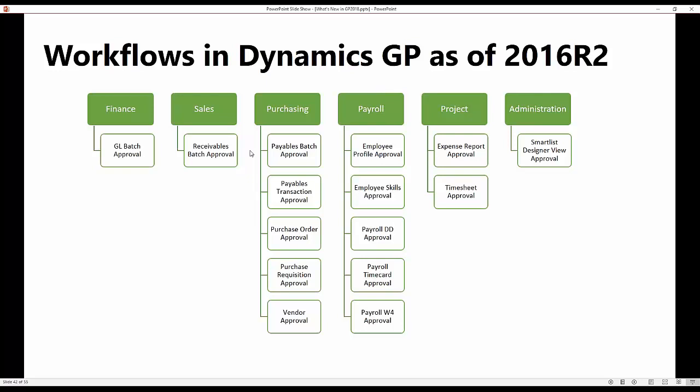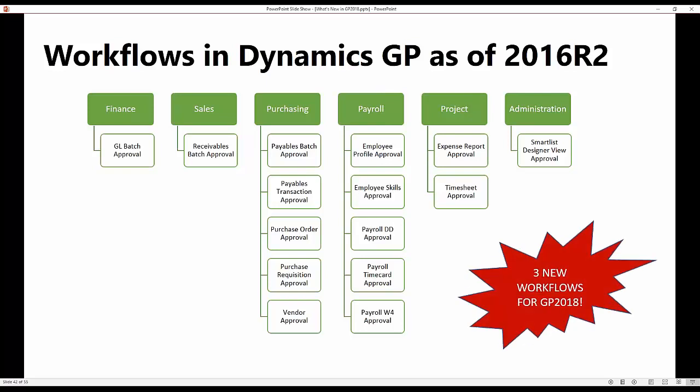These are the 15 workflows that are available up into GP 2016 R2. Really a great set of workflow already available. You can see we have even Smart List Designer view approval, which is great for those administrators on the call. But what's brand new in GP 2018 is there are 3 new workflows for GP 2018. And these really bring workflow full circle, particularly in the purchasing module. So if you're using requisitions, you can see that we have purchase requisition approval, and we have payables transaction approval.